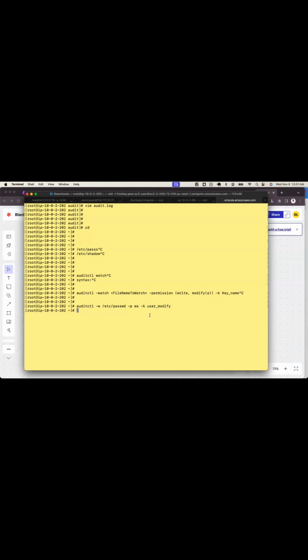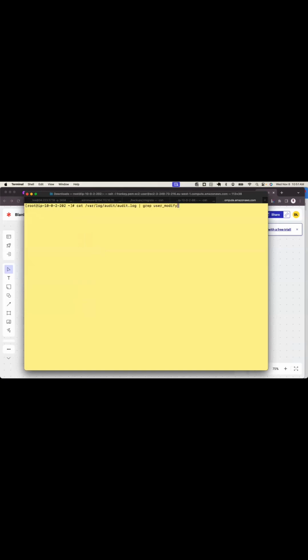That whenever this file is modified, auditctl should let me know. Auditing should let me know that there was a modification to this file. Now, so far, if we try to cat the log file, var log audit.log, okay, let me grep for user underscore modify. Let's grep for that now.